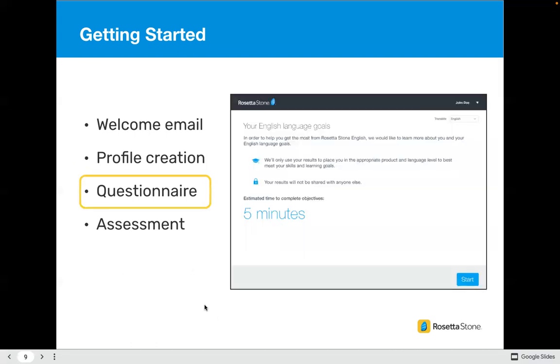Now, everyone who's starting Rosetta Stone Catalyst will complete this short questionnaire. It asks some questions about personal learning goals, about your program or class goals, any previous language learning experience, and actually just general attitudes towards language learning in general. The questionnaire, again, only takes about 5 minutes, but we include this important step because this allows the program to automatically generate some timelines and goals for each student. So this is the first step to individualizing the process for your learners.